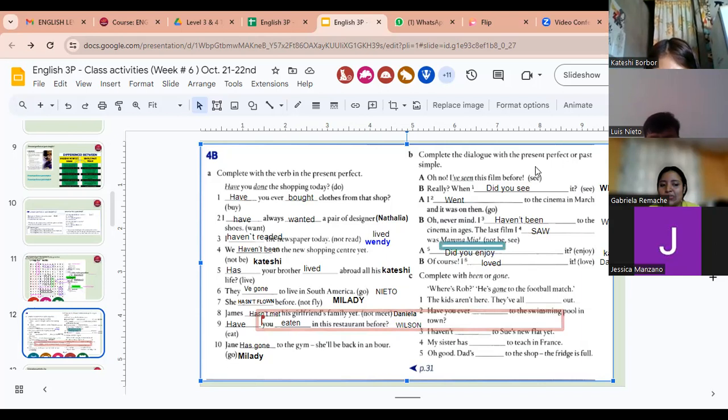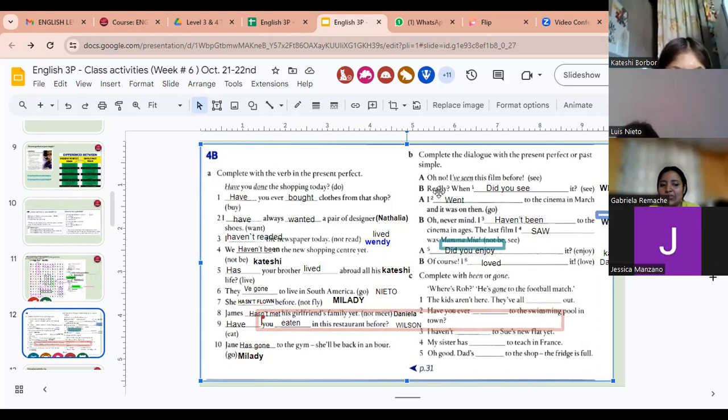So that was a long time ago. So I haven't been to the cinema in ages, like a long time. The last film I saw was Mamma Mia. Okay, and then letter A again, did you enjoy it? And then B, of course, I love it. And that's it. So that's a conversation.